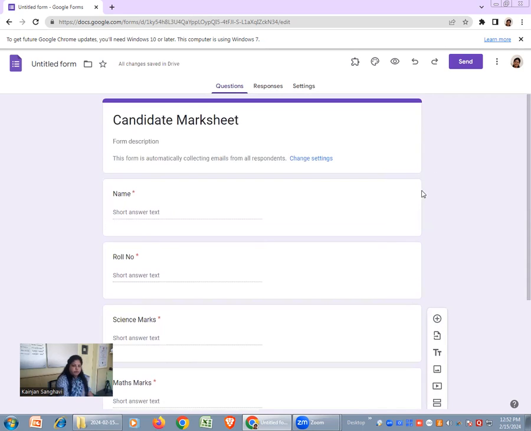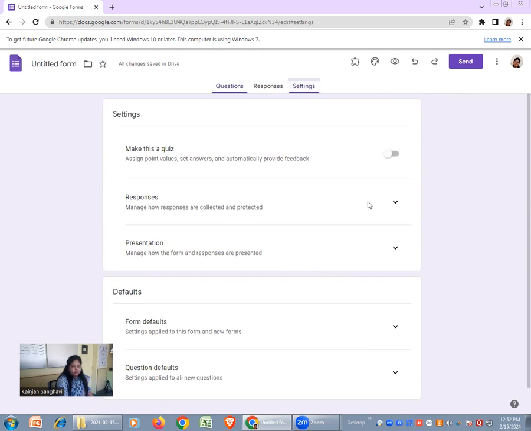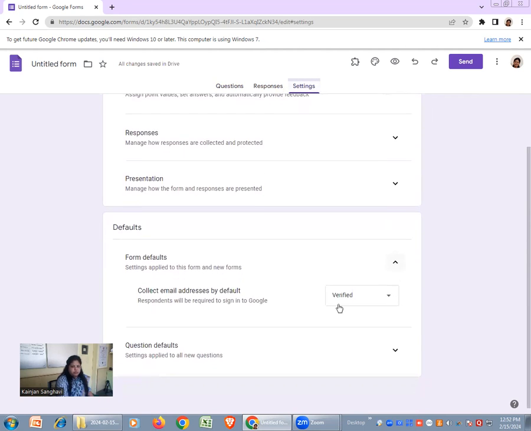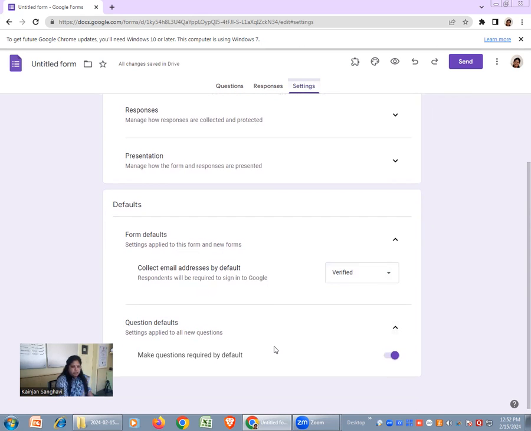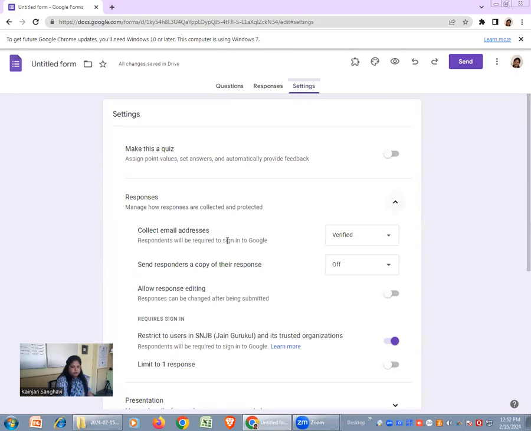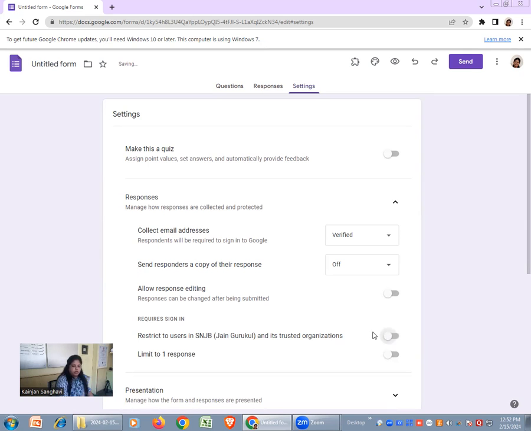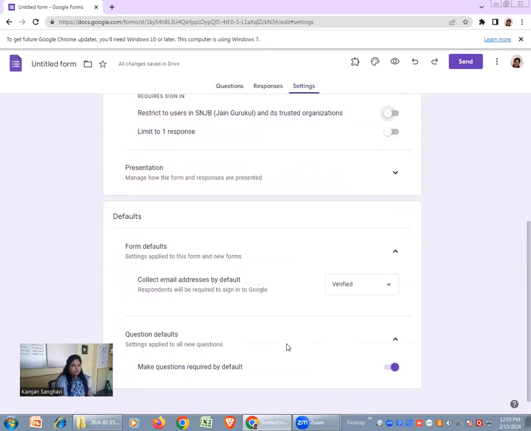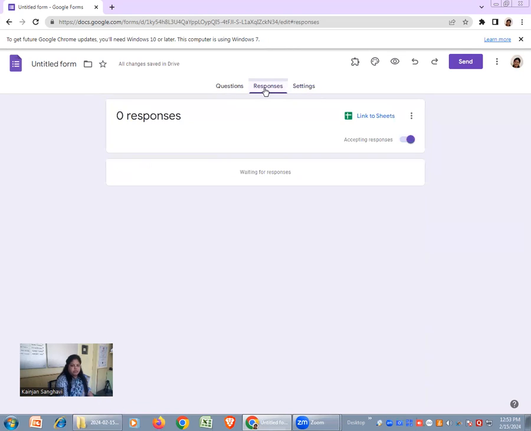I save this. Now this is the form which I am going to prepare. I'm checking the settings of it, whether it is a quiz form by default. I say collect the email addresses by default, so that respondents will be required to sign in to Google, and I keep it. Responses should be collected with the email address. I restrict the form so that anyone can respond.